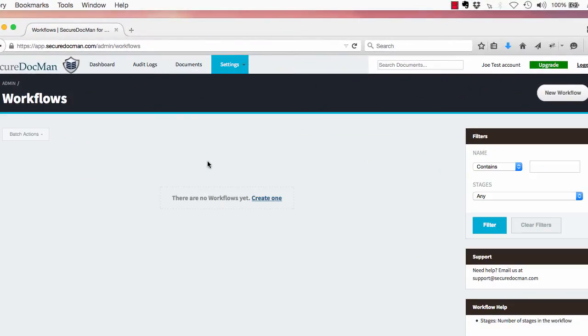We'll talk here about what a workflow is. Creating a workflow allows you to create an individual review process. Each workflow is its own separate flow, and each workflow will contain one or more stages of that workflow. A stage is really just kind of a step in the process.